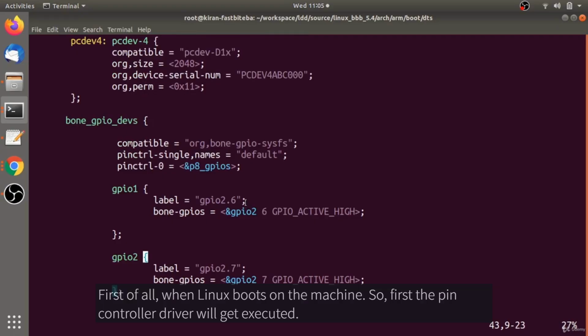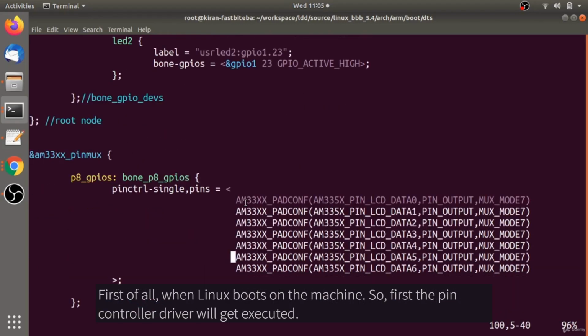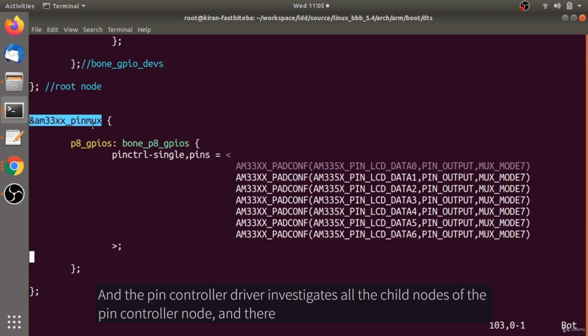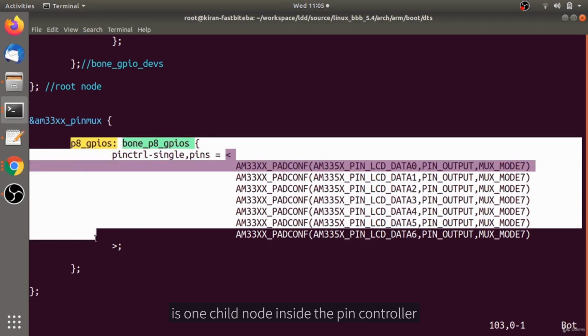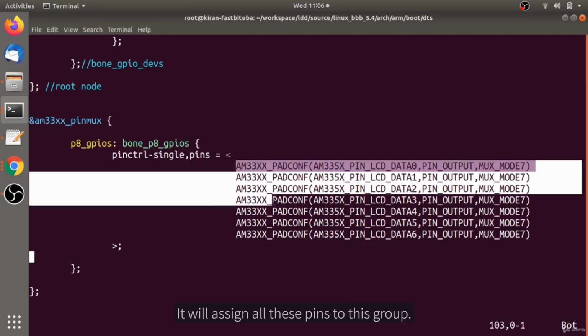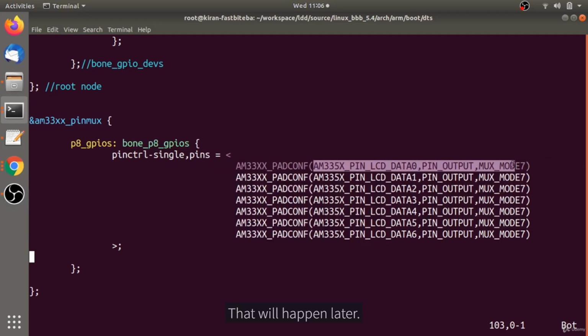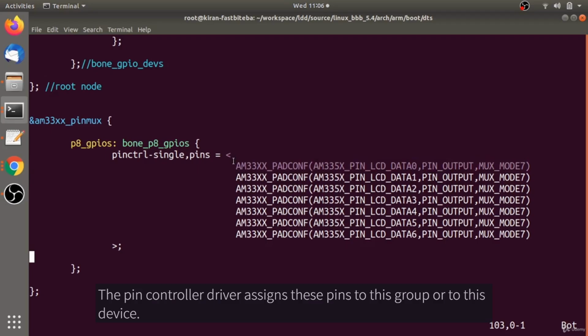First of all, when Linux boots on the machine, first the pin controller driver will get executed, and the pin controller driver investigates all the child nodes of the pin controller node, and there is one child node inside the pin controller node. That's why the pin controller driver will assign all these pin sets to this device. It's like a grouping. It will assign all these pins to this group. Pin controller driver will not configure the pins to the value what you provided here. That will happen later.